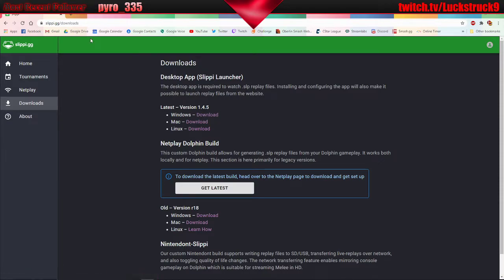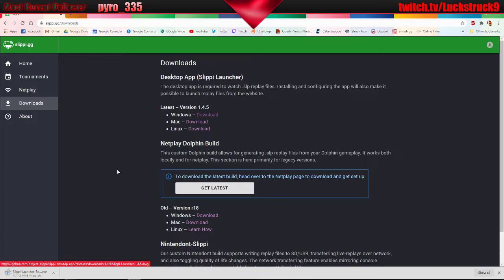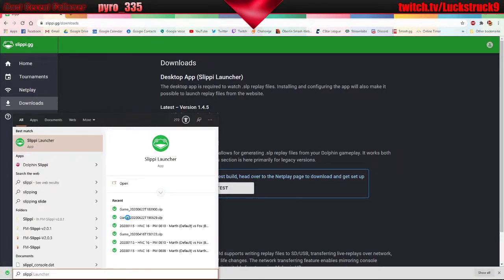And so what you're going to want to do is head to slippi.gg/downloads, post this in the description. You're then going to want to download the latest version for your OS. In this case, I'm going to click Windows, and it's going to give you an EXE. You're going to go through all those install steps, and eventually you'll have it installed. I already have it installed, so just follow the steps. It should be pretty simple.